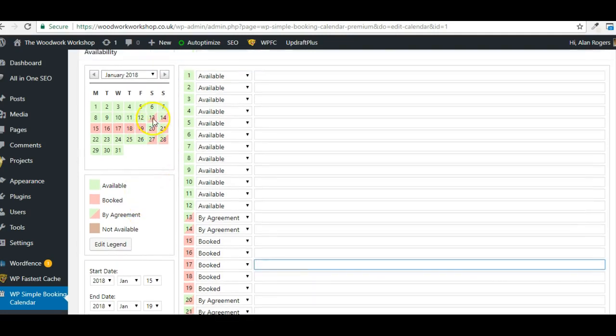For the weekends, I've put by agreement in here. I've set that up as well so people know that they can actually book it by agreement. It's not blocked out. And I've also made a not available. So if you want to close the workshop for any particular reason, I've actually blocked out the 10 days around Christmas in 2018, just to show that as an example.